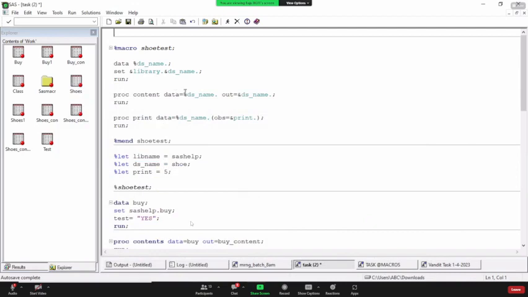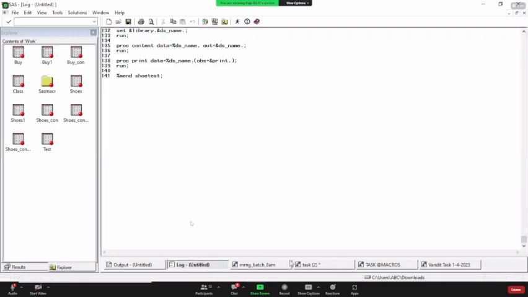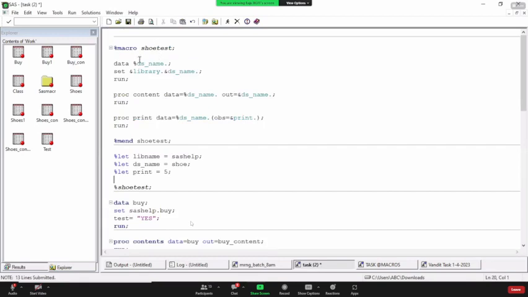Balaji, why are you using percentile? Did you run the code? Did you get output? Always a macro variable starts with an ampersand, right? Here you use ampersand, but here you use a percentile, right? Why, Balaji?